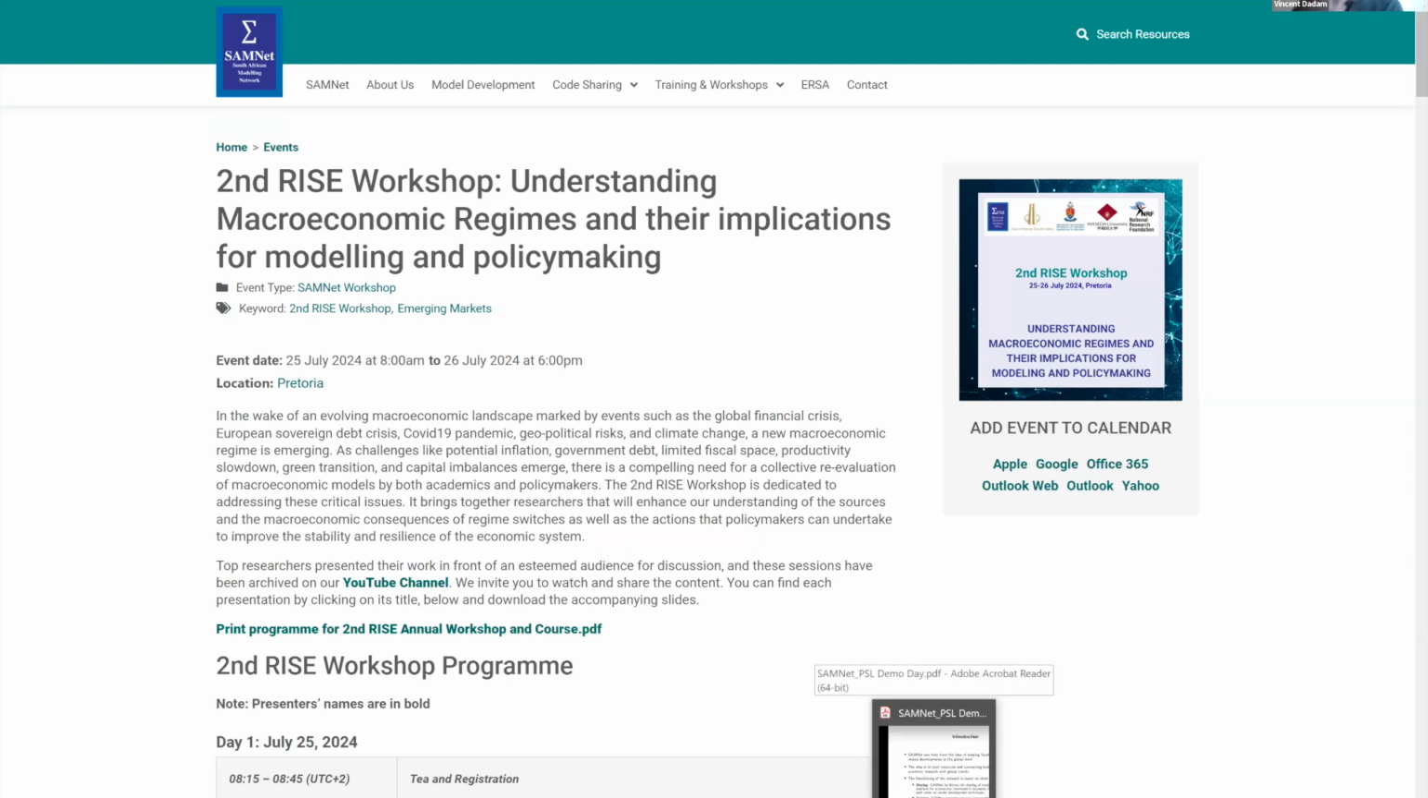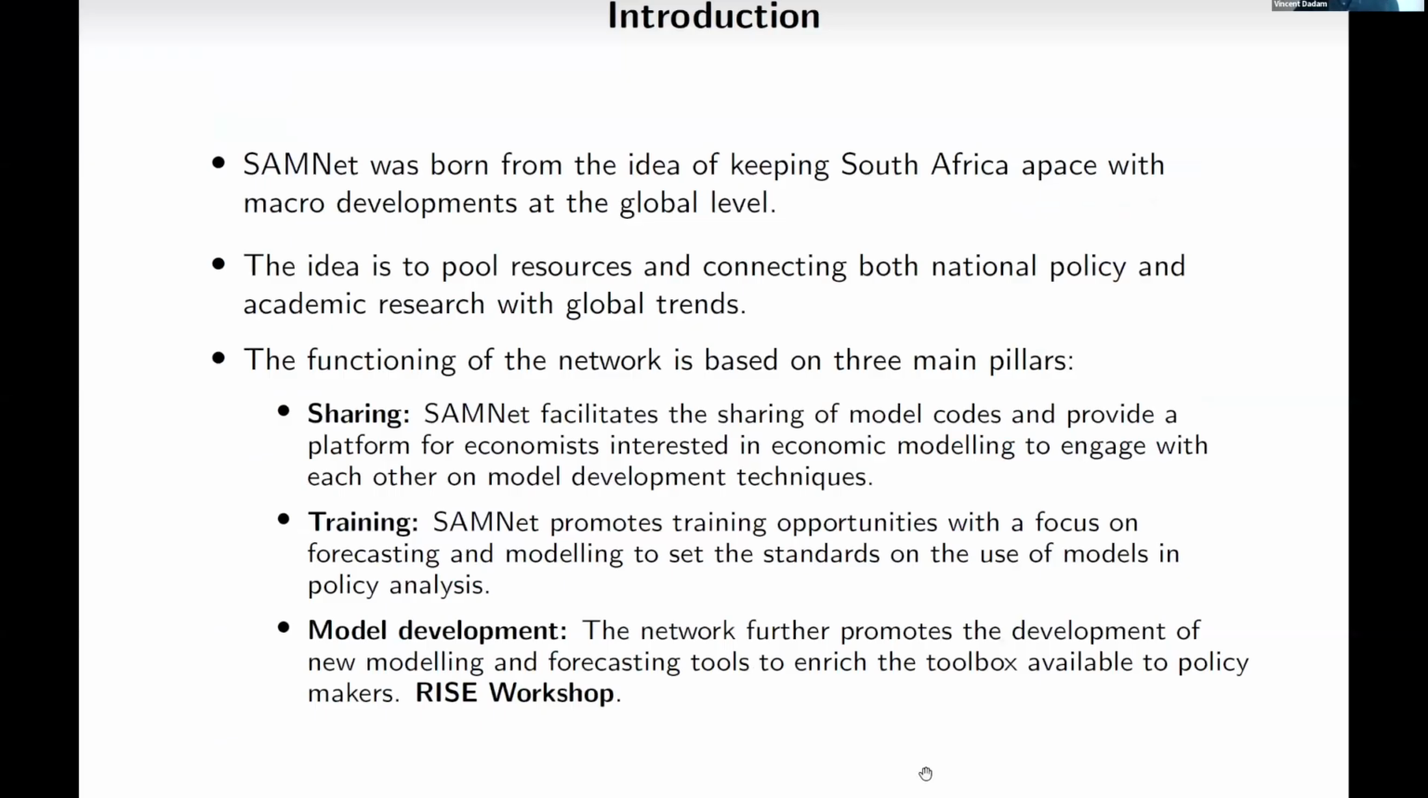So this is the project that we had. This is a workshop that we've already had two times: one pre-COVID, which is funny, and then post-COVID, right? Emphasizing the regime changes.